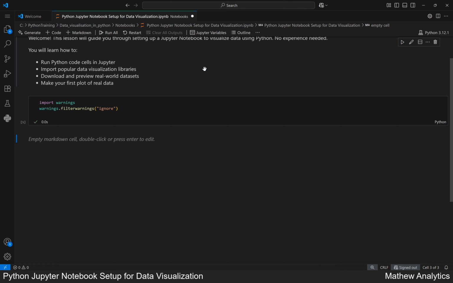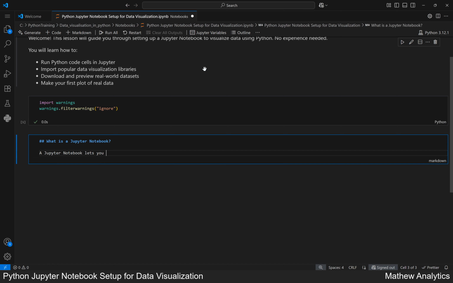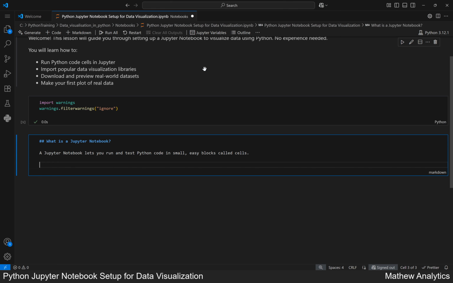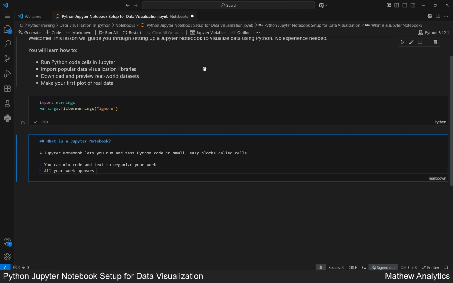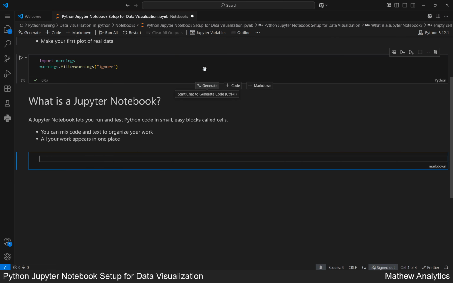What is a Jupyter Notebook? A Jupyter Notebook lets you run and test Python code in small, easy blocks called cells. You can mix code and text to organize your work. All your work appears in one place. Running the cell now. Let us try running some code in the next cell.